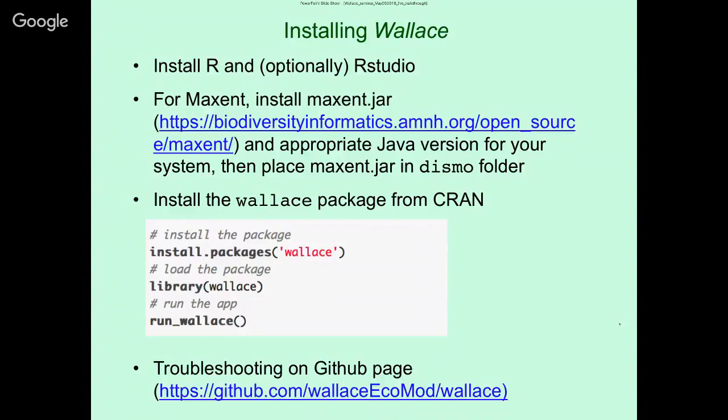If this all sounds like mumbo jumbo to you, then as you're using Wallace, it will inform you exactly where to put it. And it's really not a big deal. You just kind of move a file from one place to another. Unfortunately, Dismo works this way. I'm not very happy about it, but there's not much we can do. And we're thinking about ways to make it a bit easier in the future. However, if you don't want to use Maxent, you don't have to bother with this at all. You install the Wallace package from CRAN, which is an R package repository, with these 3 lines of code.